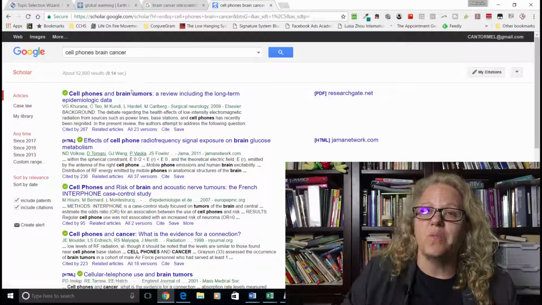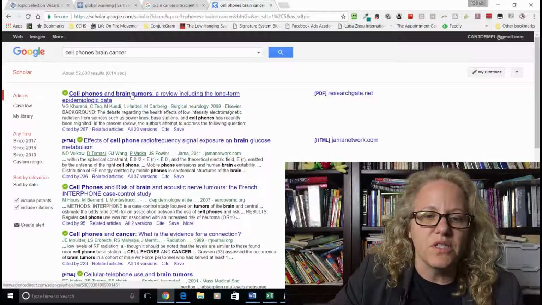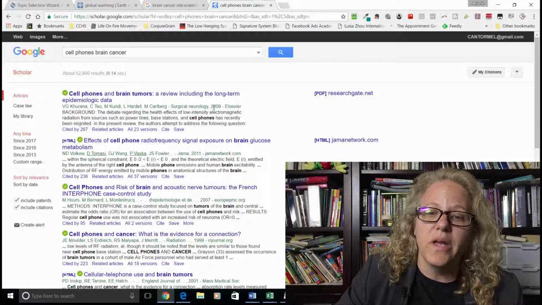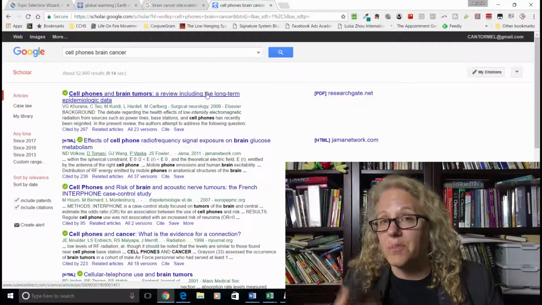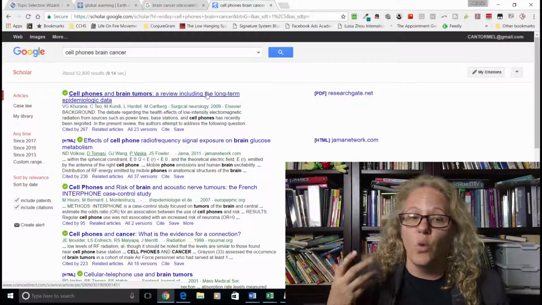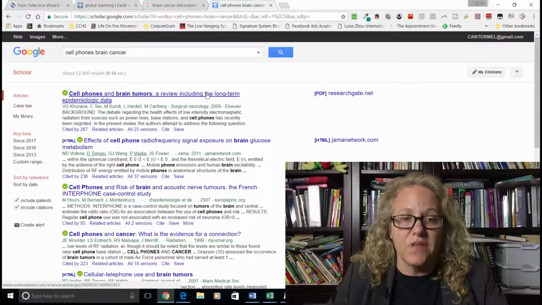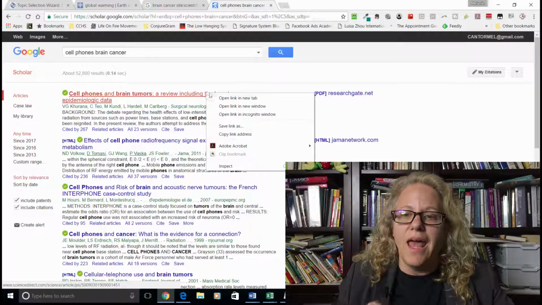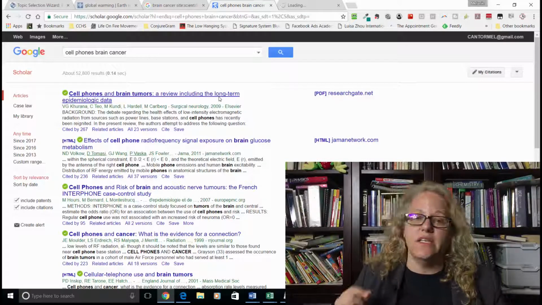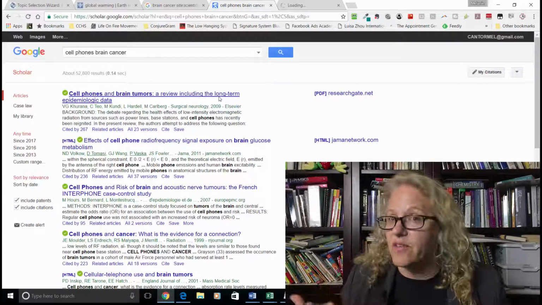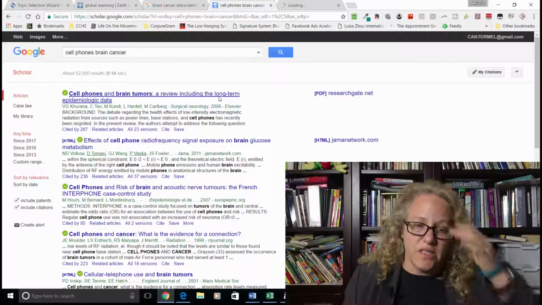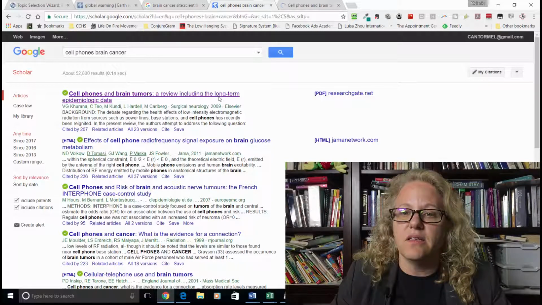Review articles are great because what they do, this was published in 2009, is go through all the research up to 2009 and review what has been discovered. Let me open this. And what still needs to be studied, which is a great place to start. You know, look into those areas that still need to be studied. Let's see if I open this.